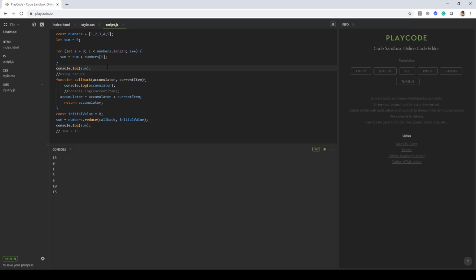Now if I have to implement it using the reduce method, what we need to do is we'll say numbers.reduce, and the reduce function takes two arguments. One is a callback function and the other one is an initial value. So here you can see the initial value is set to 0, and then we have the callback function.